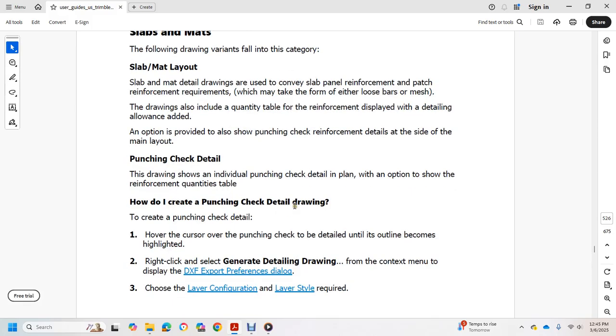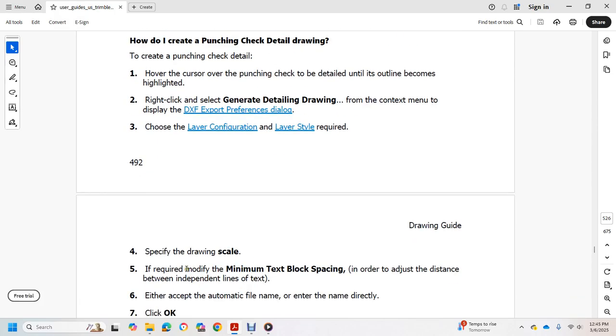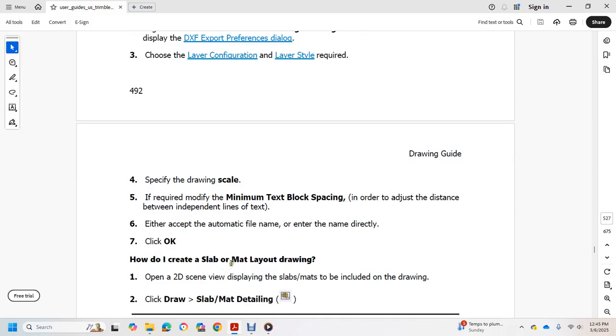How do I create a punching check detail drawing? To create the punching check detail drawing, hover the cursor over the punching check detail until the outline becomes highlighted. Right click on the generated detail drawing, and in the context menu, display the DXF export preference dialog. Choose layer configuration and layer style as required. Specify the drawing scale and, if required, the minimum text box spacing in order to adjust the distance between the independent lines of text. Accept the automatic file name or enter the name directly. Click OK.